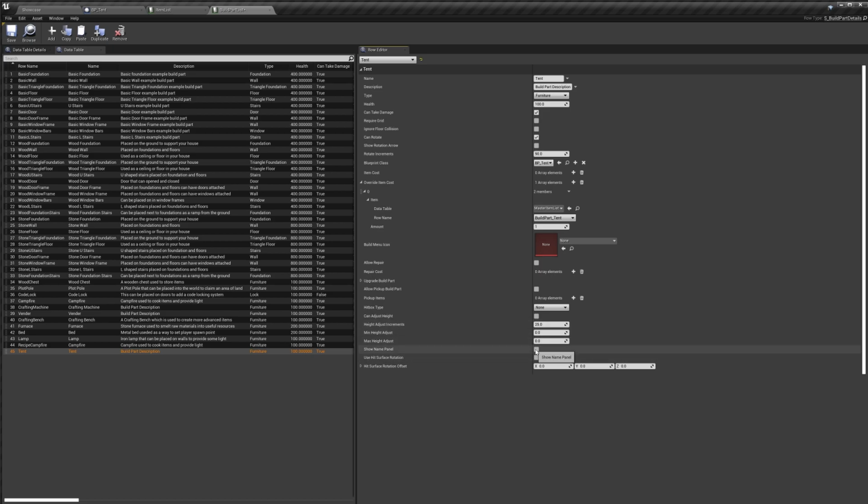Show name panel should only be true for respawn points like the bed. For everything else, you want to leave this unchecked. And then these two settings here are used for if you're placing on walls, like the lamp. I'll explain a little bit more about those after we've set up our tent, so we'll come back to that. But overall, we're all set up and ready for our tent here, so I'm just going to save this.